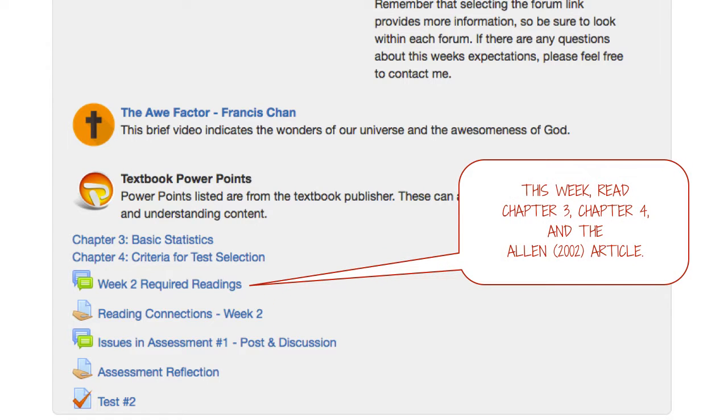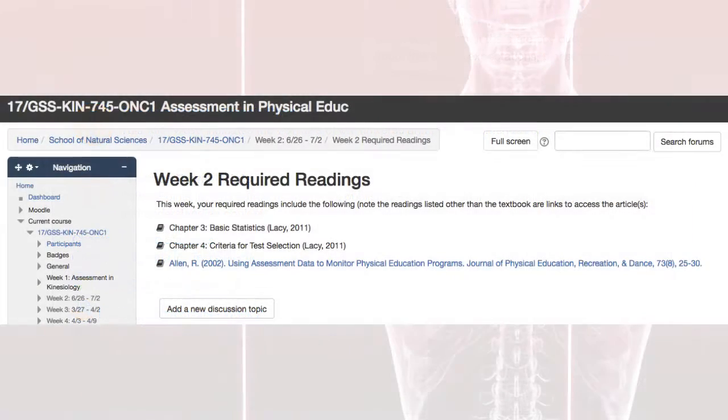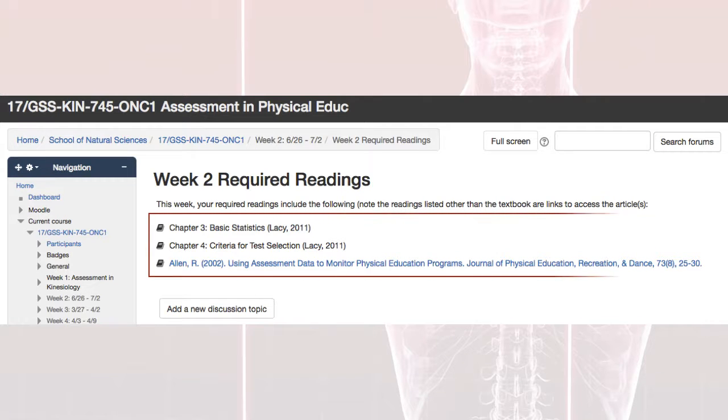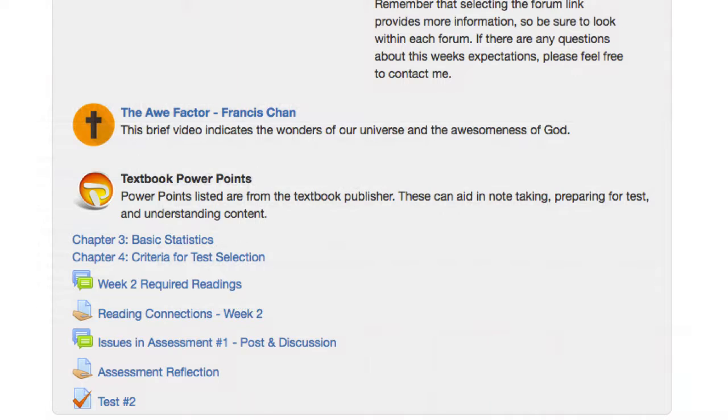Then you have a form which includes the weekly required readings. You'll see that I have chapters 3 and 4 there, and there's also a link to an article by Allen, using assessment data to monitor physical education programs. And from these, you will choose one of them. I've had some questions asking if the chapter readings were separate or considered one required reading. The chapter readings are separate, so you can choose either chapter or the Allen article this week to complete your reading connections assignment.